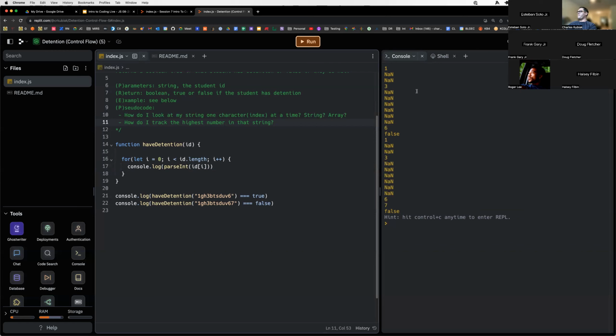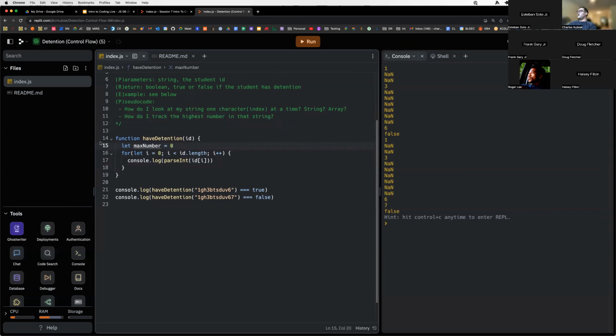Right, and so we could do something like this where we could say let max number equal 0. And so to this point we're here, right, and we could take this out of the console.log, or sorry, I've got a cat screaming in the background.